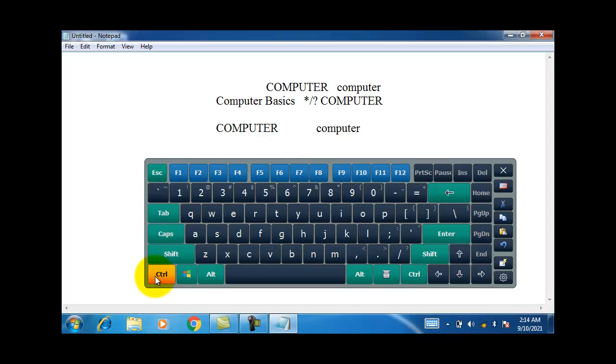Okay, this control key is used in combination with some other keys. Control C is for copying, and Control V is for pasting. You can copy text or even a photo and paste it with Control V. This is how we use the control key. It can be used in other forms also, like printing and copying documents.